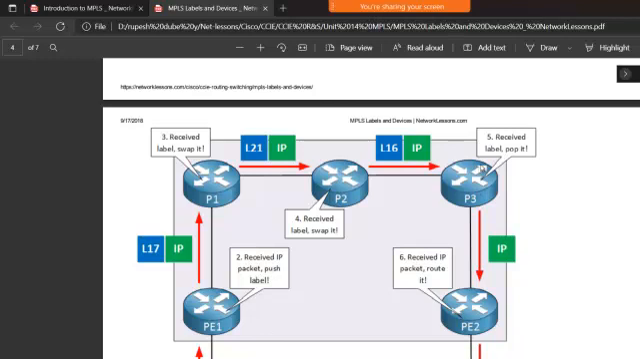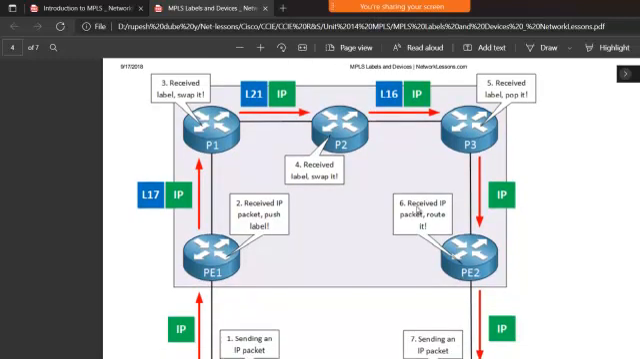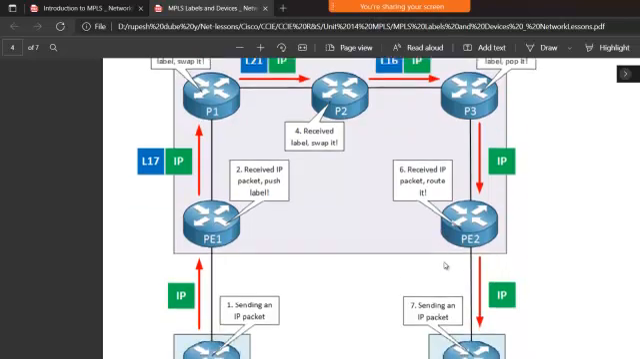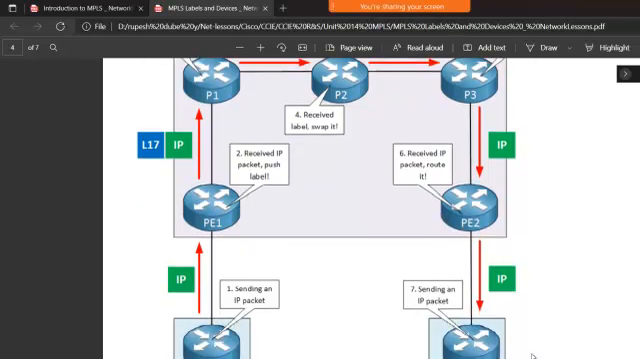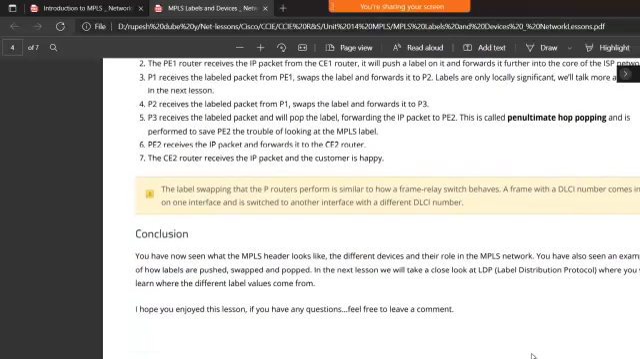Meaning, okay, I got your request, now I'm going to provide you the service. So it provides the packet of the route. It receives the label and pops it towards the provider edge. Now the provider edge will receive the IP packet, route from it, and then send the packet to the customer edge. So this is how things work in that.